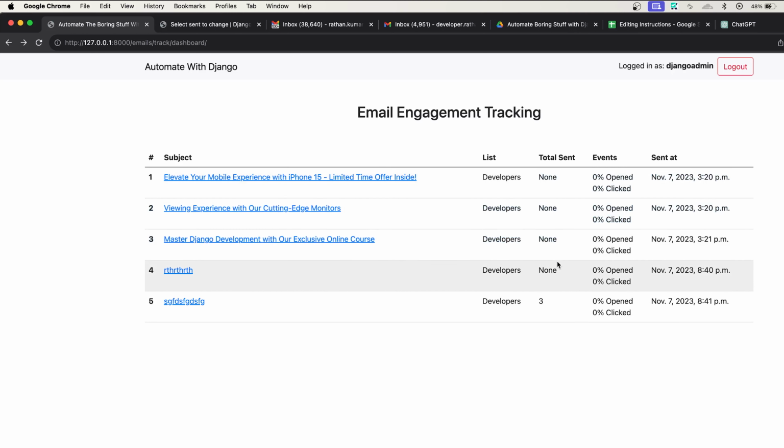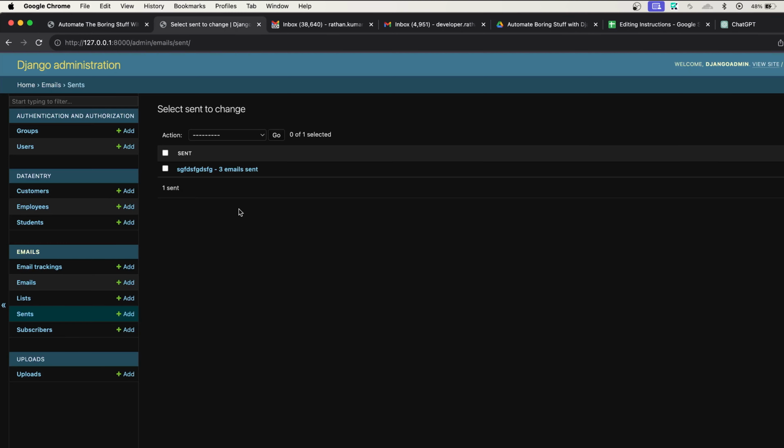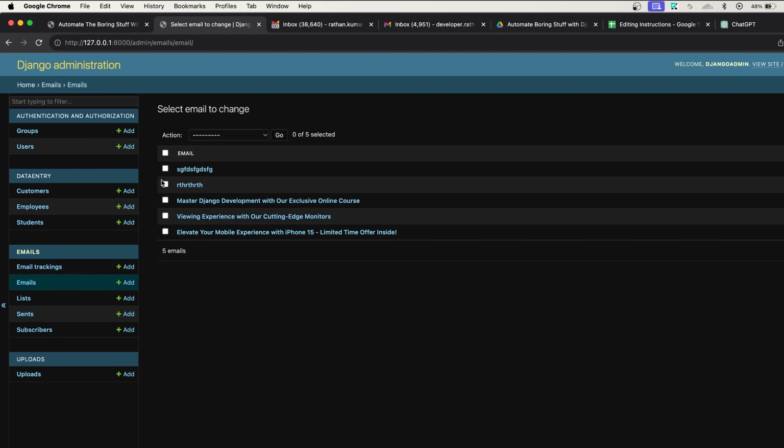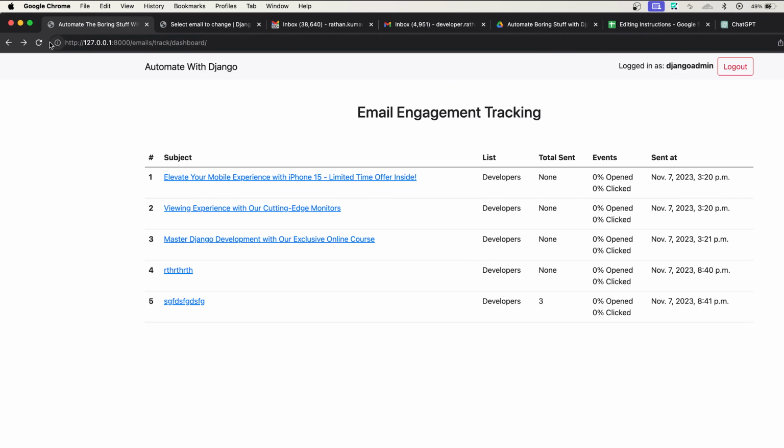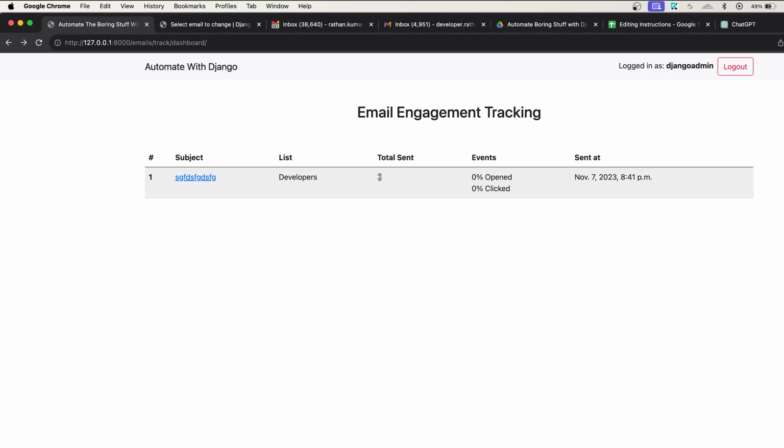These other rows you can ignore because we don't have any value there, or you can simply delete all of them. I'll delete them because we don't want to see None, and I'll keep this one. So this is 3 now.